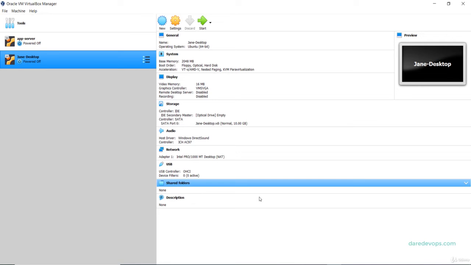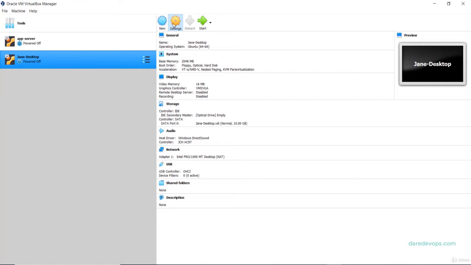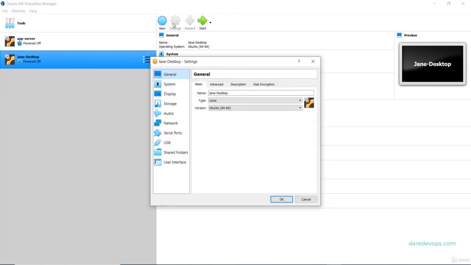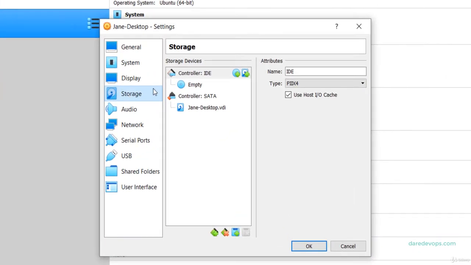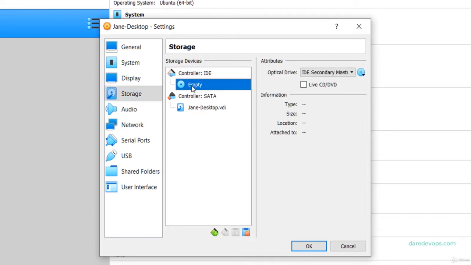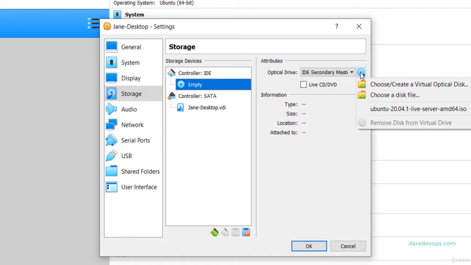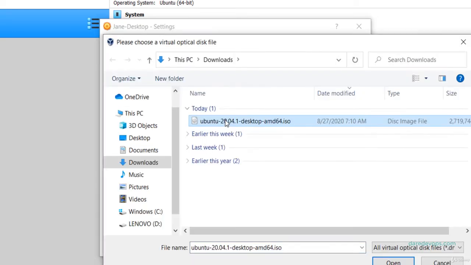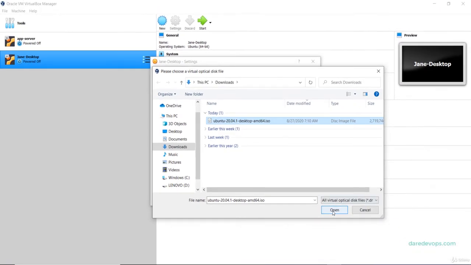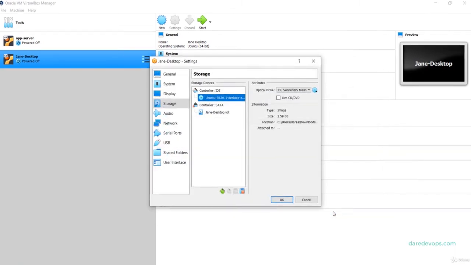The virtual machine is created. Next, we will install Ubuntu Desktop Operating System on it. Click Settings. Click Storage. Then under Storage Devices, click Empty. Click the optical drive icon. Click Choose a disk file and browse to where your downloaded desktop ISO file is located and click Open.